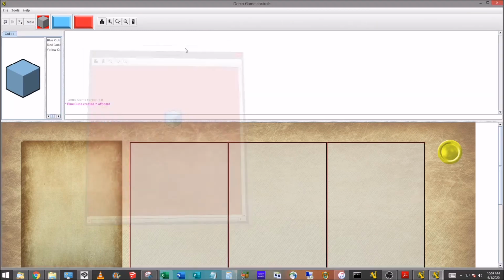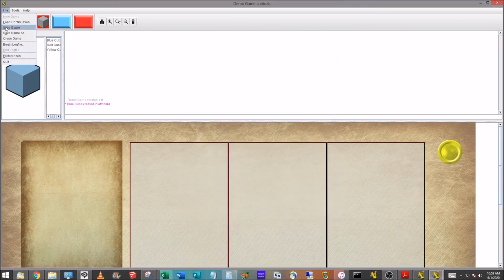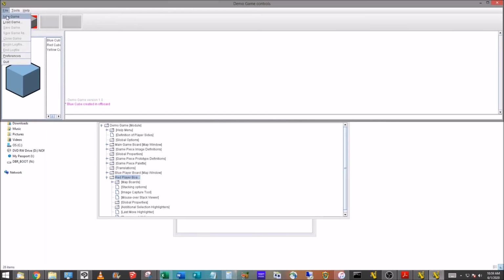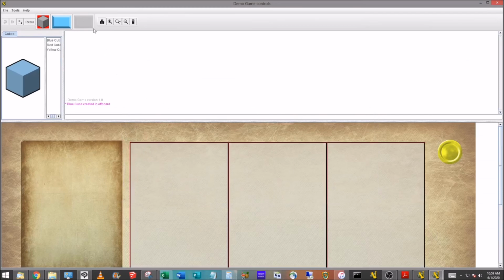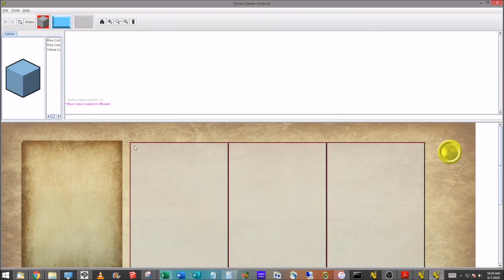The only difference is that the only person who will be able to see it is the player logged in as red. The way Vassal works, only one player can log in for a particular side. So if I drop down and pick blue now, you'll see that the red button's grayed out. No matter what I do, I can't click on it, so I can never see it. I can see the blue all day long. I cannot see the red.